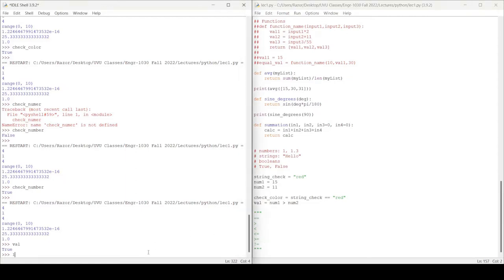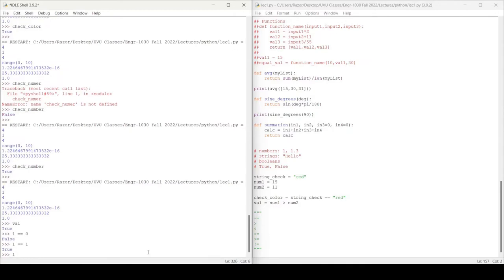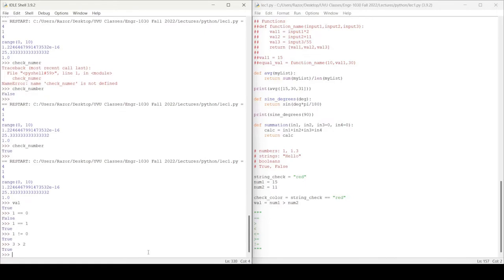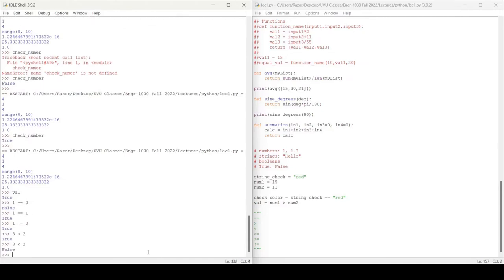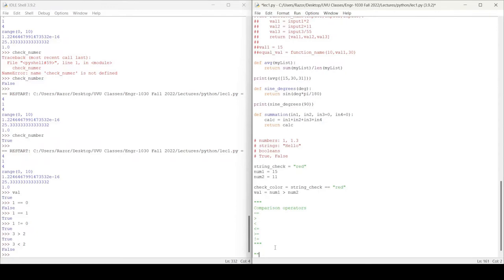So I just do 1 equals 0 will be false, 1 equals 1 will be true, 1 is not equal to 0 will be true, 3 is greater than 2 will be true, 3 is less than 2 will be false, all that. So these are our comparison operators. Now the next thing we want to maybe do is combine.